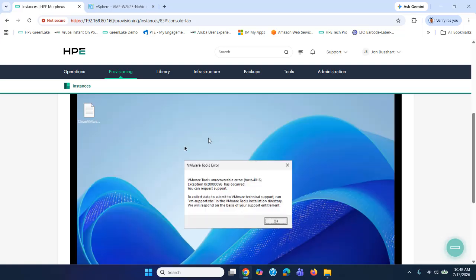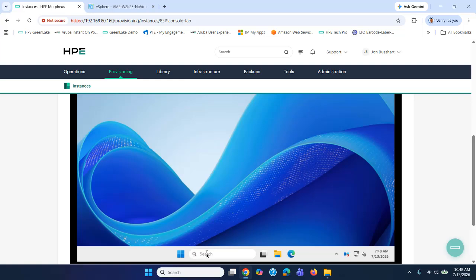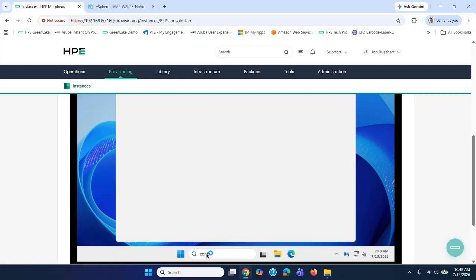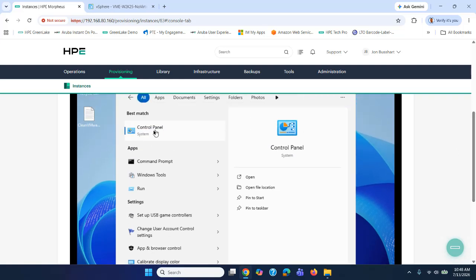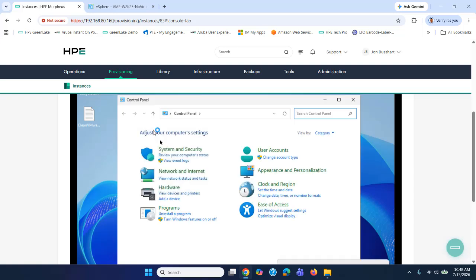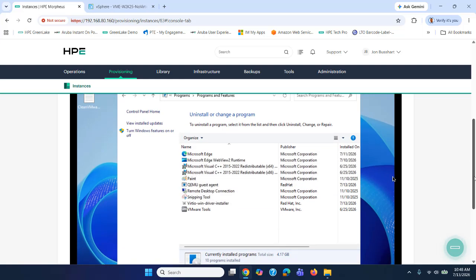And you'll see that VMware Tools kicks off an error because it can't find its virtualized hardware. So I'm going to click OK on this. Let's open up Control Panel real fast. I'm going to uninstall a program. And we can see the VirtIO driver as well as the QEMU guest agent. That's kind of like the VMware Tools alternative for this environment. But you can see VMware Tools is still installed, and that's part of our problem.